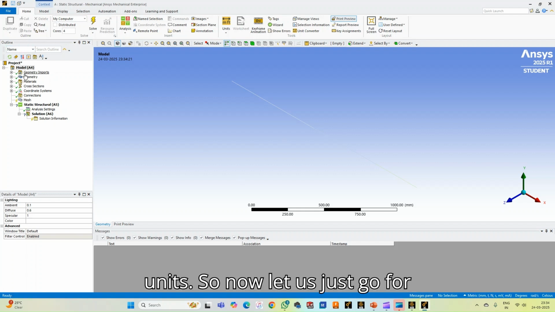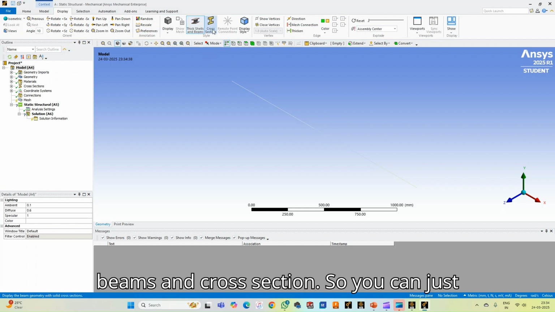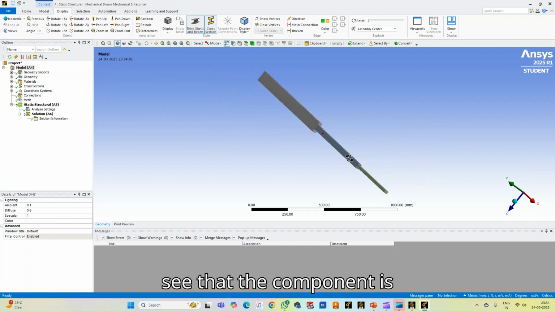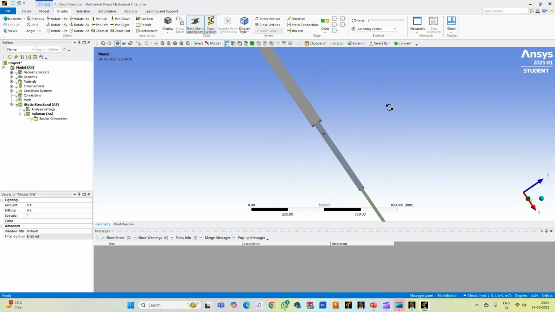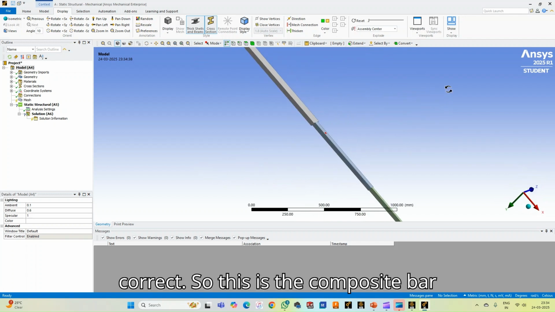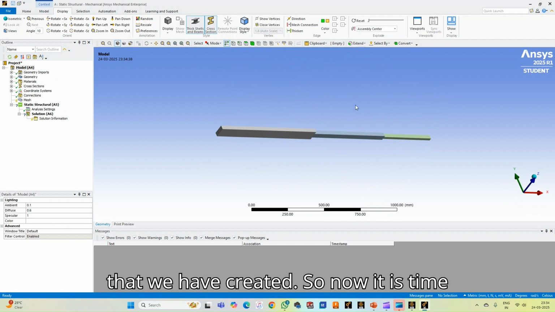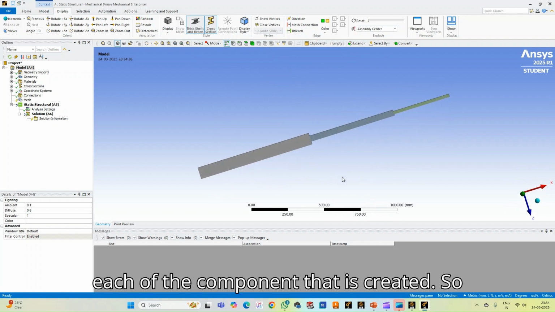So now let us just go for display and select thick shells and beams and cross section. So you can just see that the component is being shown in a complete beam structure with its cross section on. Correct. So this is the composite bar that we have created. So now it is time for us to assign the material for each of the component that is created.